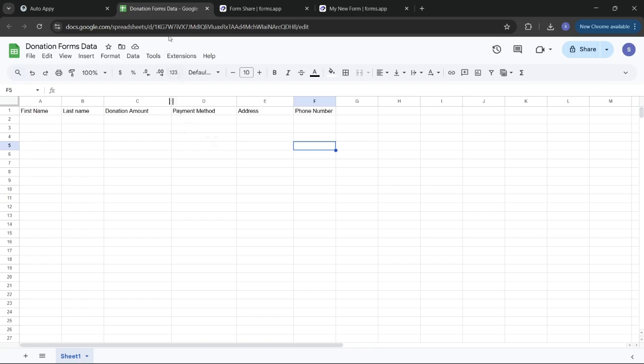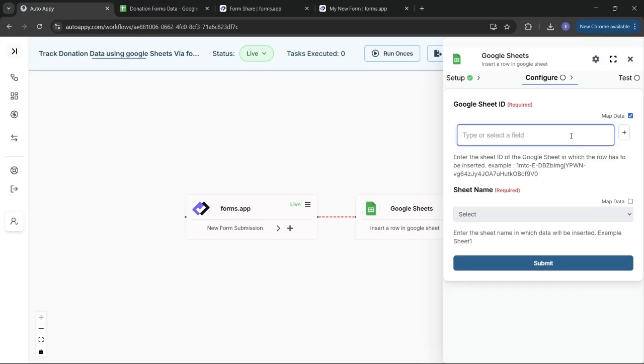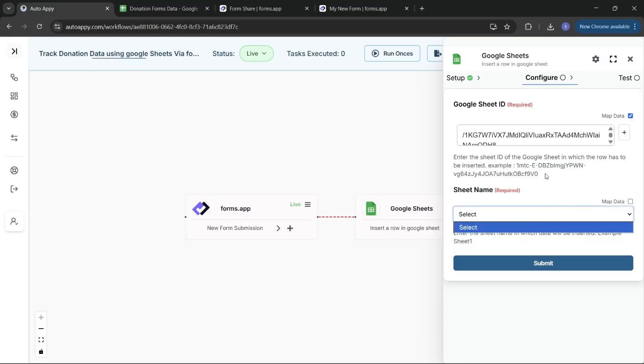So now let's go and select the sheet ID from the URL itself. This is the ID. Copy it and then go to map data, and wait for 2 seconds, and you'll get the sheet name inside this drop down.